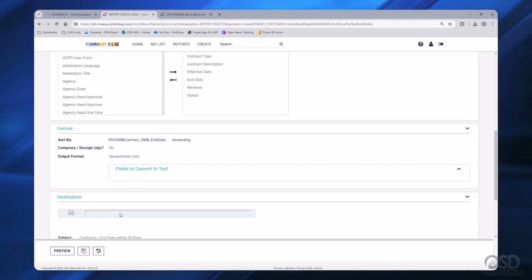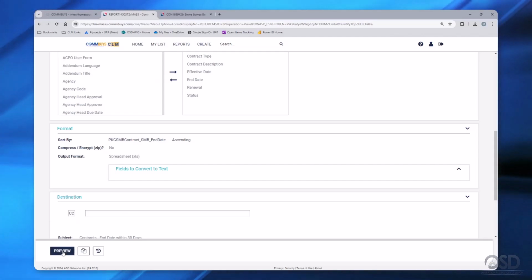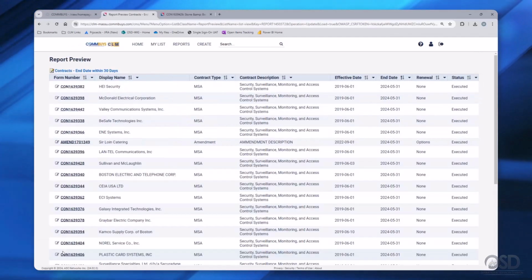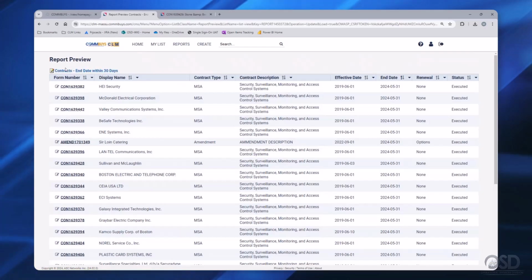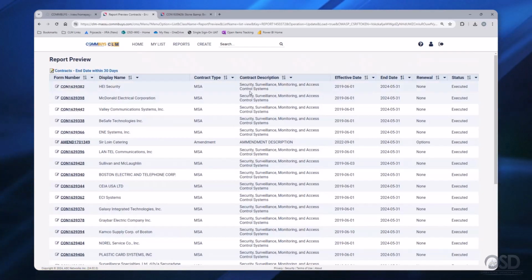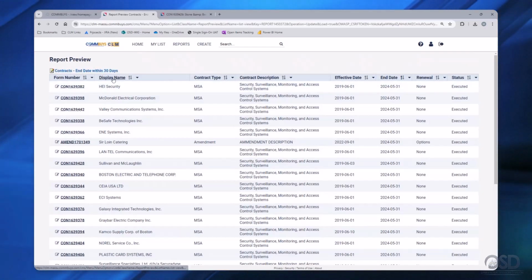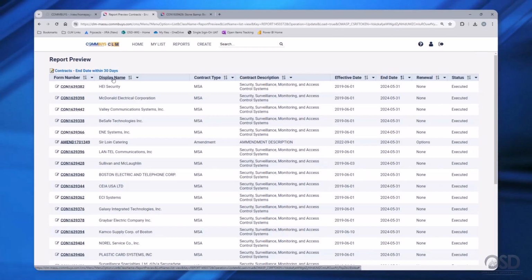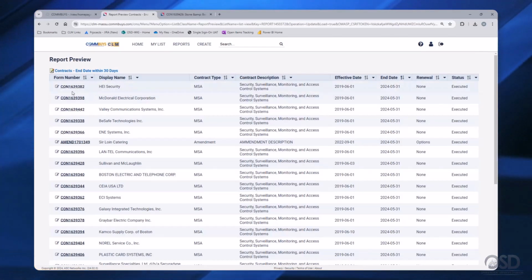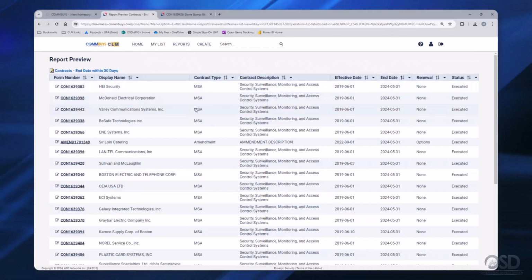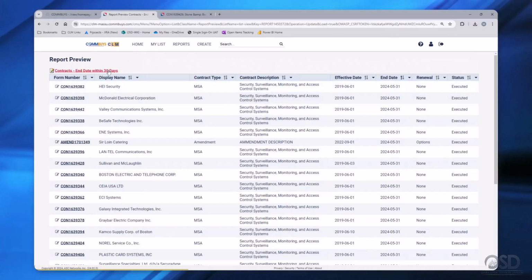It's not on any pre-scheduled date or time. So by selecting preview at the lower left-hand corner, you'll be presented with all of the records within your organization which meet the report's criteria. And the report criteria again here was contracts that are executed and due to expire in the next 30 days.